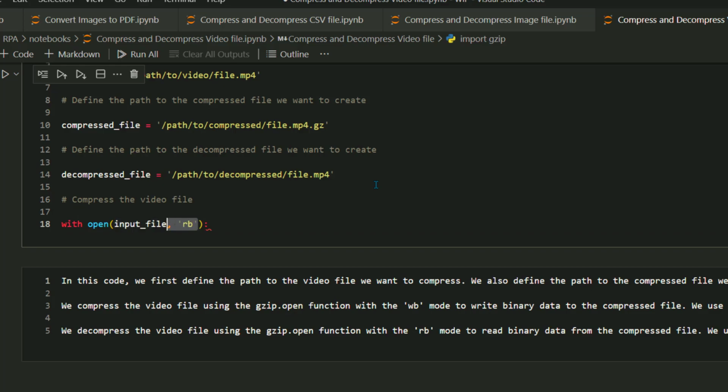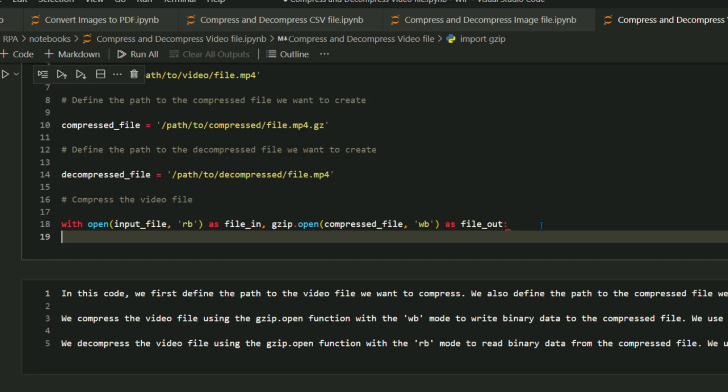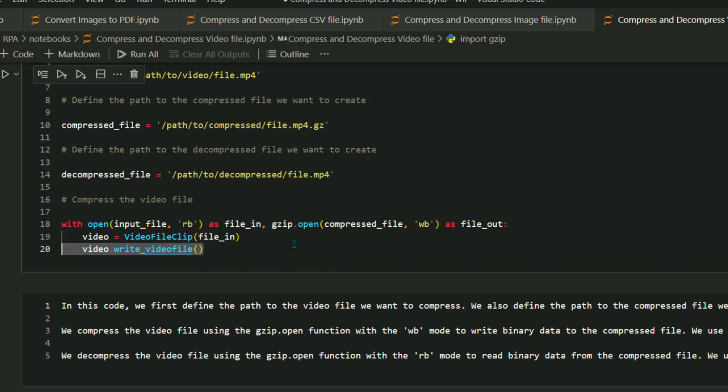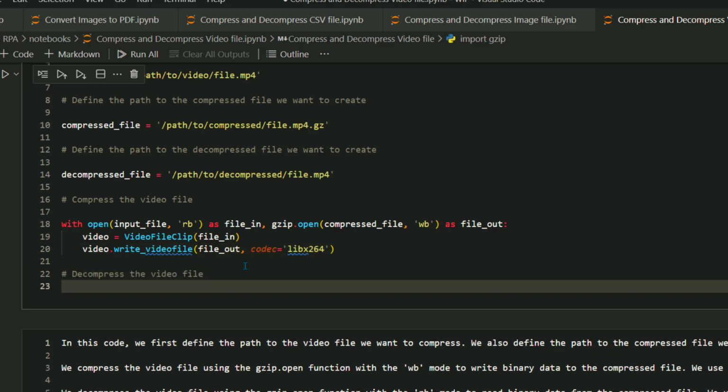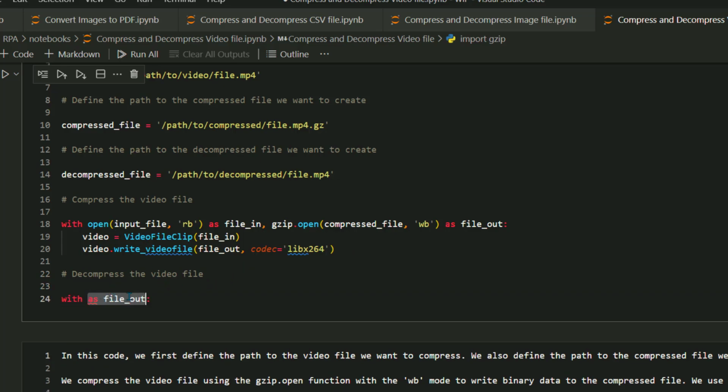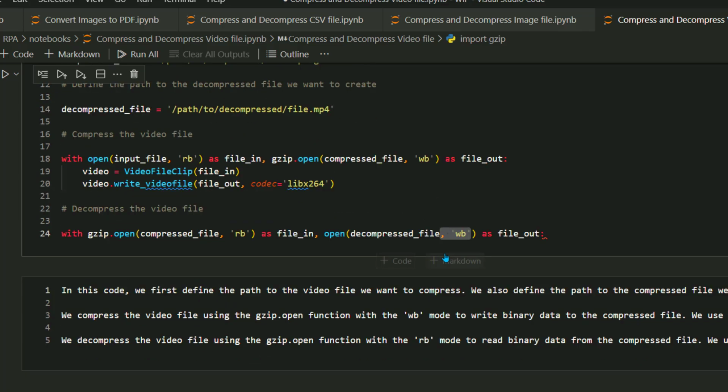So here, inside that with context, first we are going to read that input file in read binary mode, and at the same time I'm going to open the compressed file. I'm using gzip, and as you can see, I'm opening two files here, one in read binary mode, the other in write binary mode. Simply you read the content of that input file using the VideoFileClip method, and then simply you write that video file using write_videofile here. Again, these methods are defined in their packages. You don't need to do anything new here. Simply call those functions.